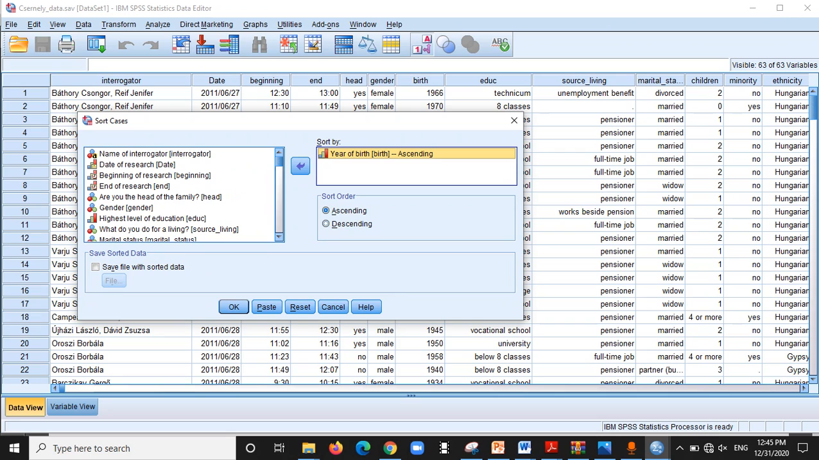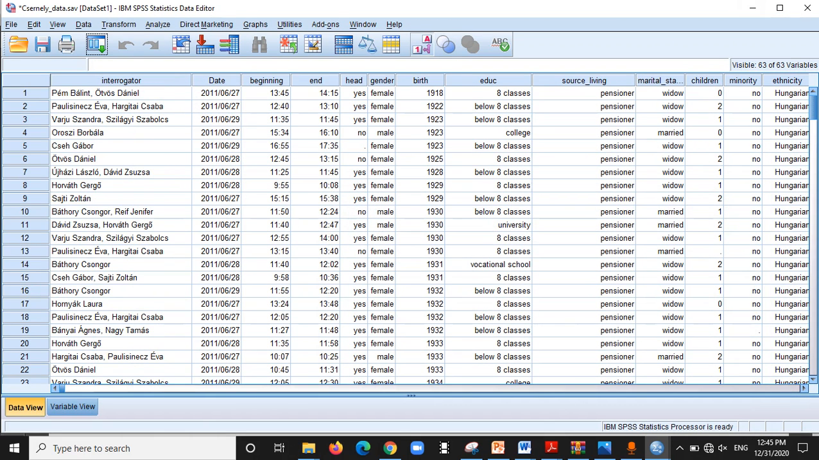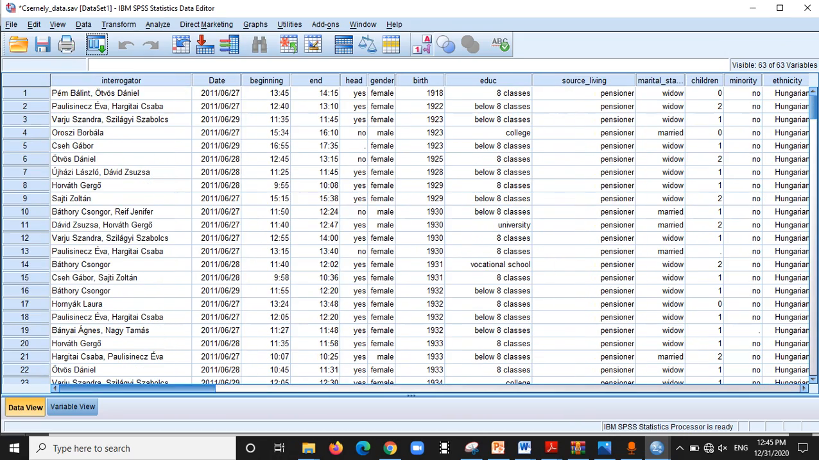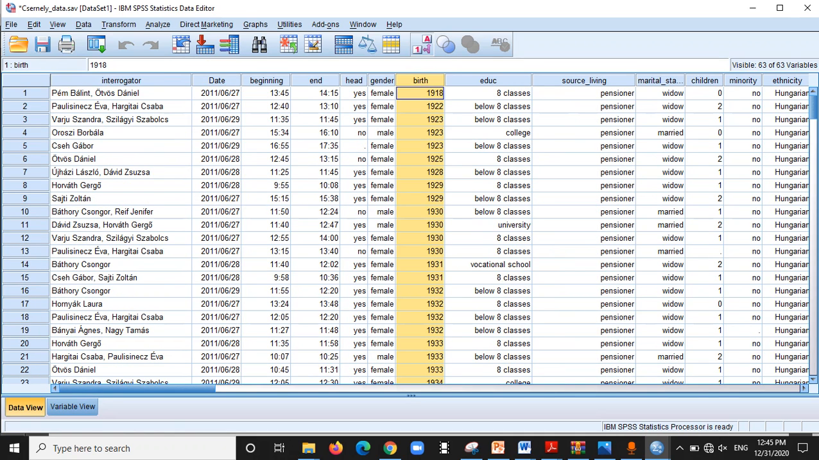And to return your file to its original order, we can repeat the process, asking SPSS to sort the file by ID, or here by interrogator. OK. Let's take a look. We will search for the purse variable. Yes. Here the purse is sorted ascending, from the smallest to the largest number.